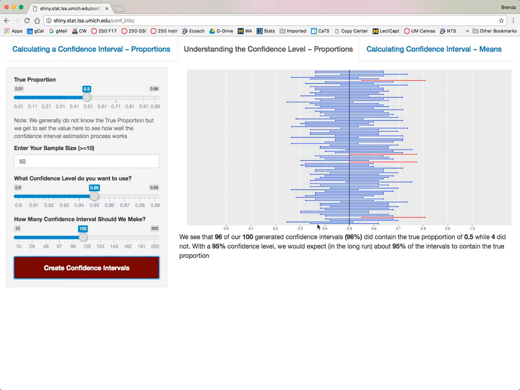We'll have a visual picture of our 100 confidence intervals, each based on a random sample of size 50, each computed with that 95% confidence level. The blue colored intervals are those that did contain the true population rate of 50%. And those intervals for which the sample proportion was a little bit high or a little bit low, a little unusually large or small, such that the interval around that best guess actually did not include the population rate, those are shown here in red.